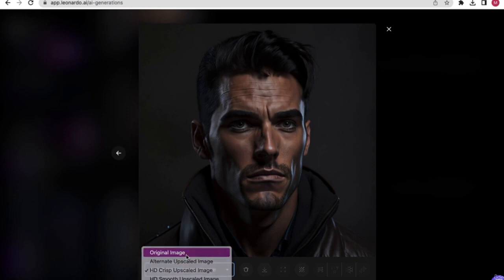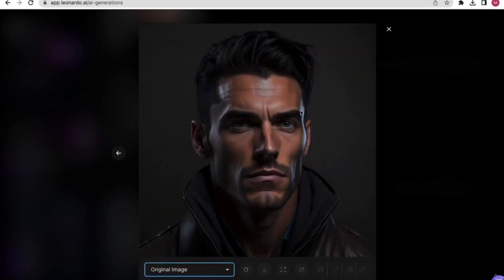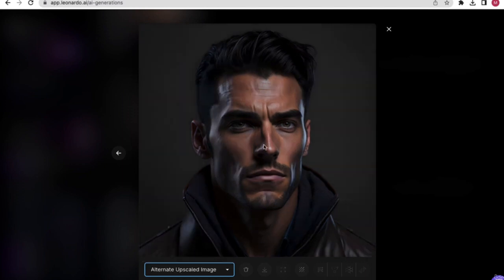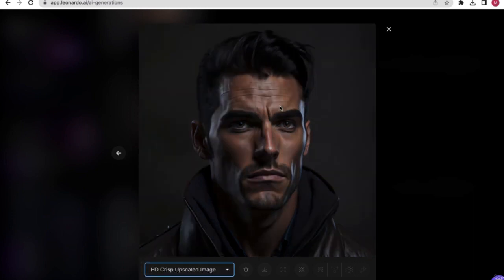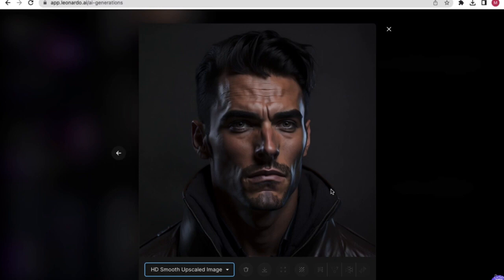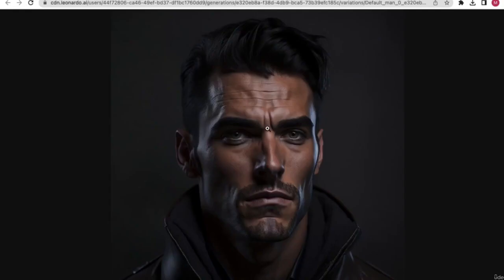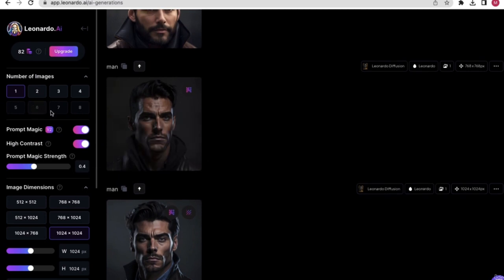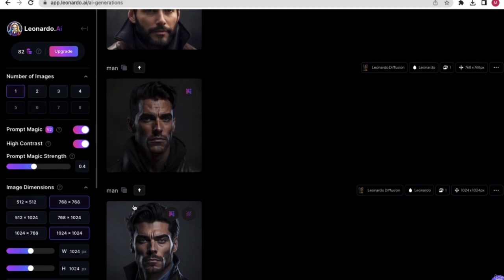Now let's try with the original image. The original image was like this. The alternate upscale image will give you this output. HD Crisp upscale will give you this output. And the HD smooth will give you this output. Whatever you want, just download it. From here, right click, save it and download it on your computer. So that's the upscale stuff and the resolution which we have discussed in front of you.